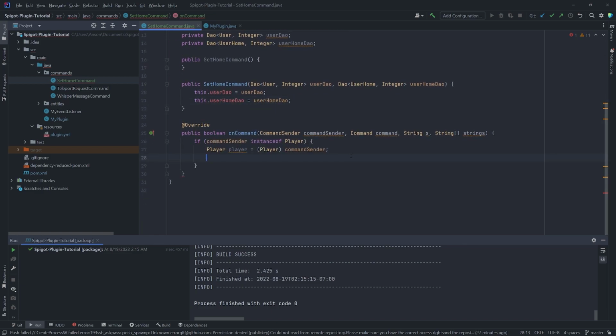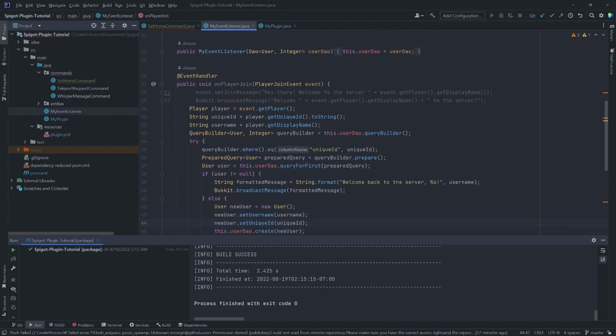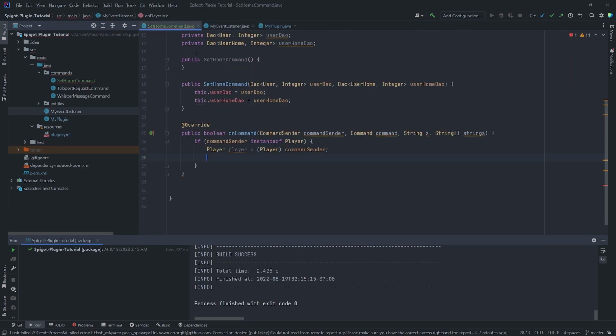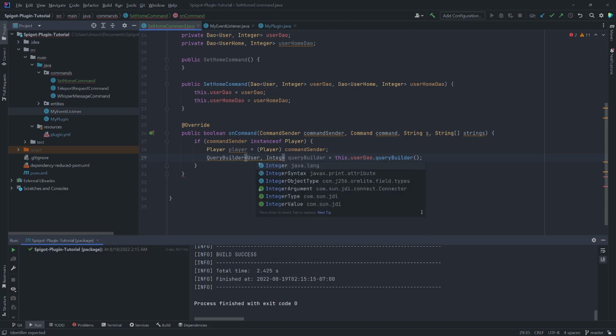Okay, so now what we want to do is query the user. To do this, I'll go ahead and use the same method that we did in our event listener, where we used a prepared statement. So first, let's get the query builder. We'll reference this.userDAO.queryBuilder, and this will return an instance of QueryBuilder with user comma integer. So let's import the QueryBuilder class, and we'll set the types to user and then integer like that.